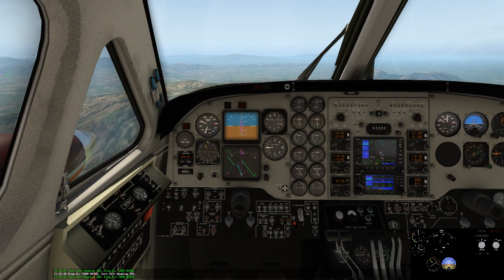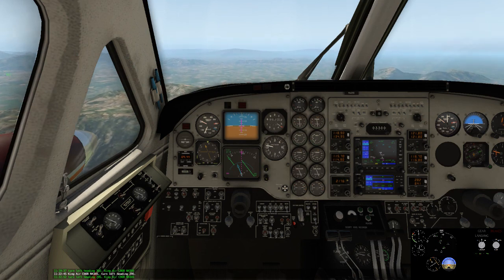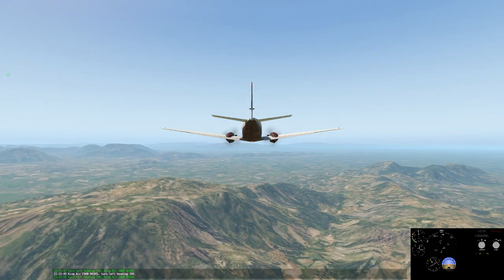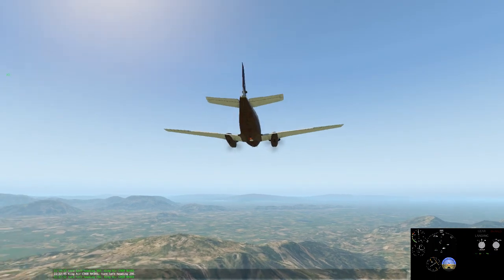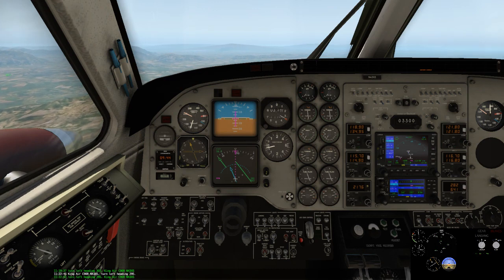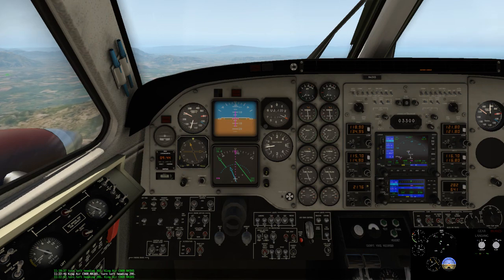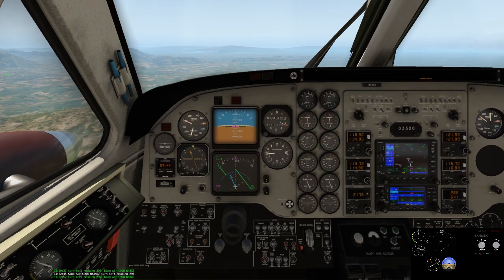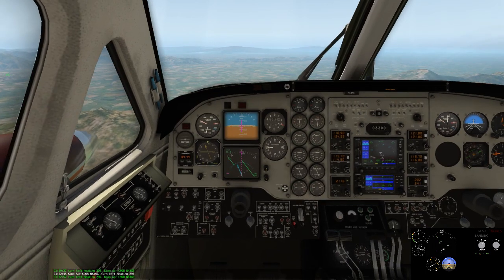Turn on the standby fuel pumps. I need the flaps as well. So we're flying nice and close to the hill here, but you can see it's not too bad at all. Yeah, we're hitting our altitude and we hit it nice and comfortably.